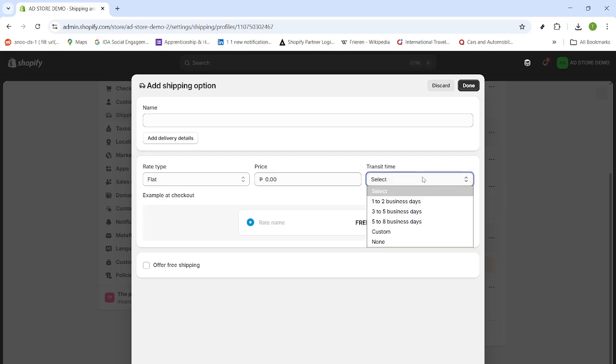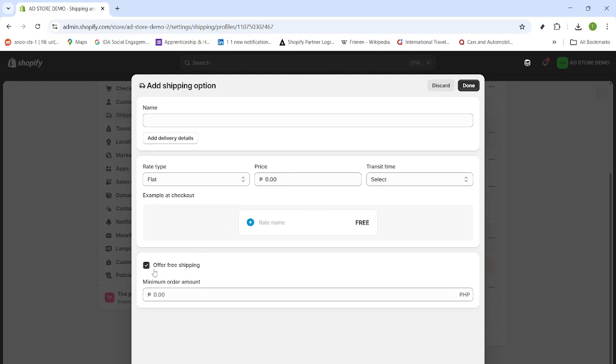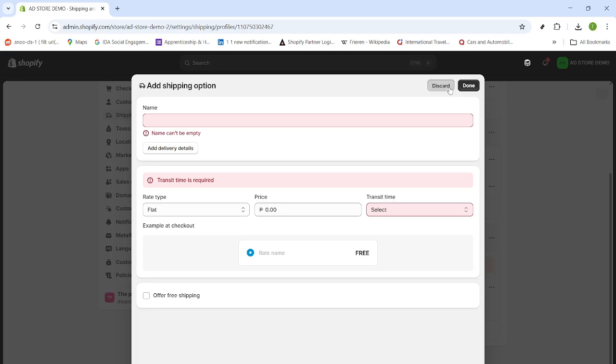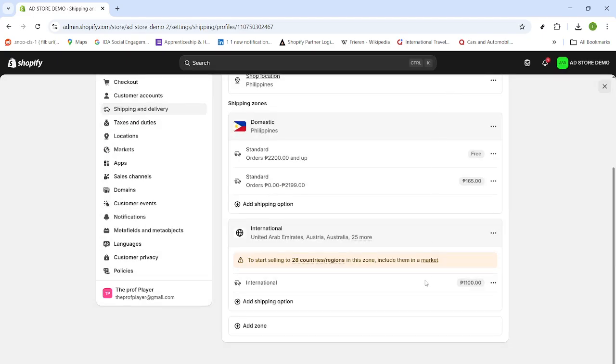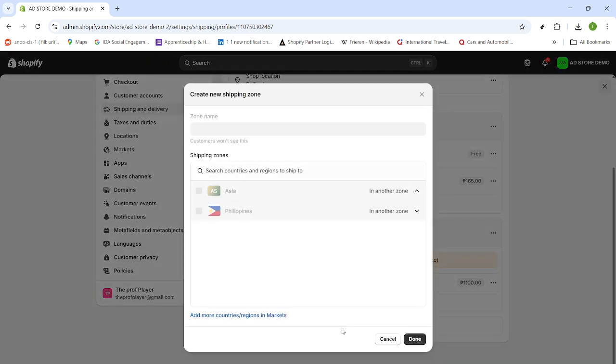If you want to show an estimated delivery window, select transit time and choose the range that best matches your carrier's performance. You'll also see Offer Free Shipping. Toggle this if you plan to offer free shipping in this zone, otherwise leave it off. When everything looks right, click Done to add the rate. If you were experimenting and don't want to keep your edits, click Discard to back out of those temporary changes.